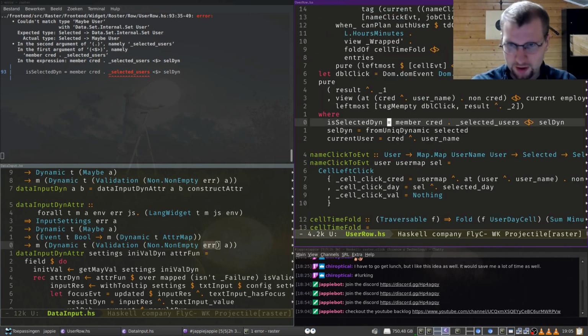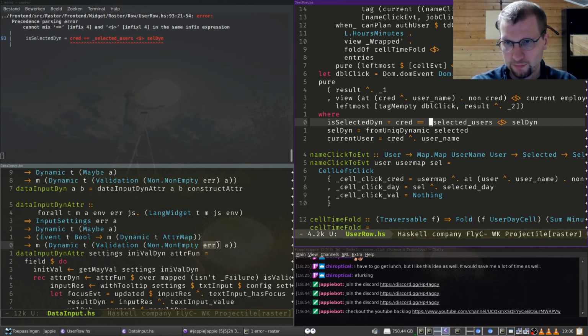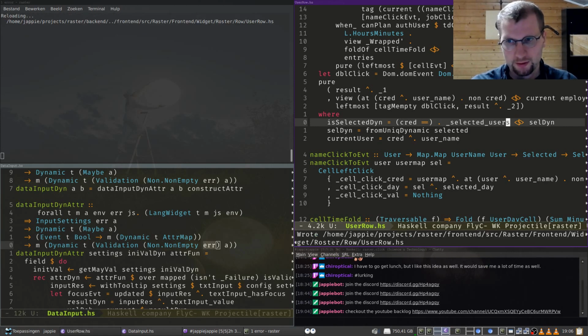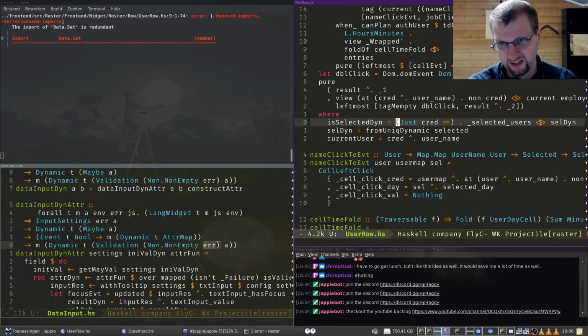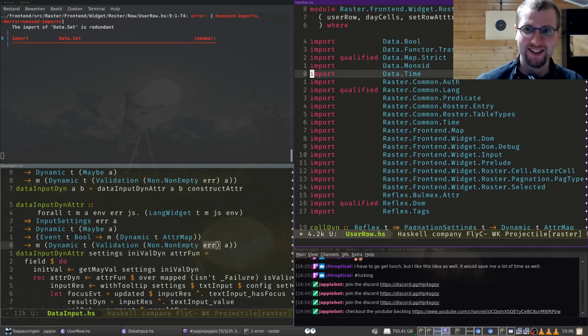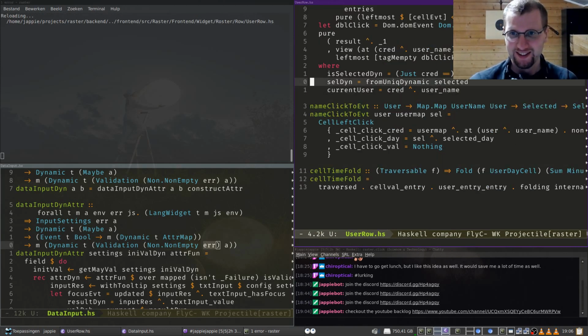Simplifying a bunch of code. Look at me using records like a pro. I love comparing Maybe like that. Just feels like cheating. Just wrap the other thing also into Maybe. Done.